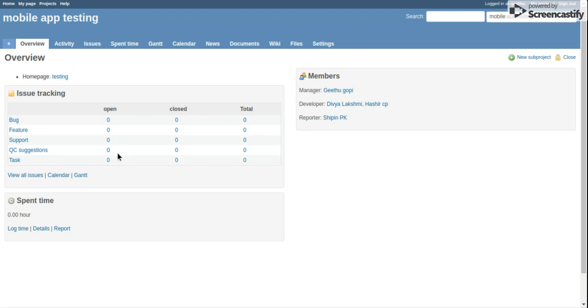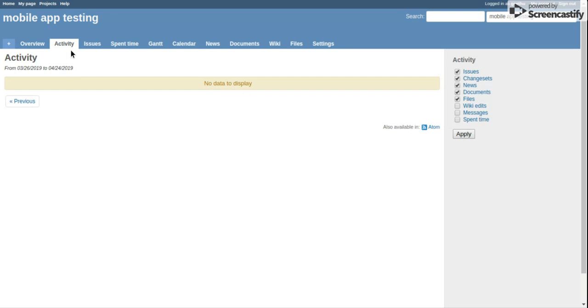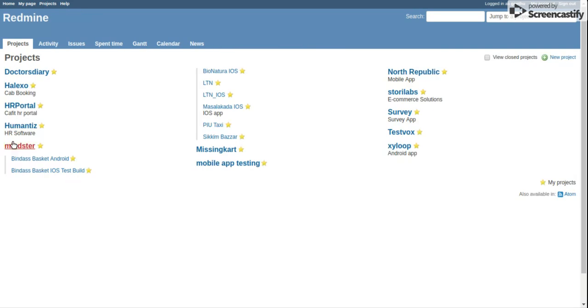Okay, now I'm going to the next module called the activity module. Here there is no data to display, so I will go to another project so that you can see it.